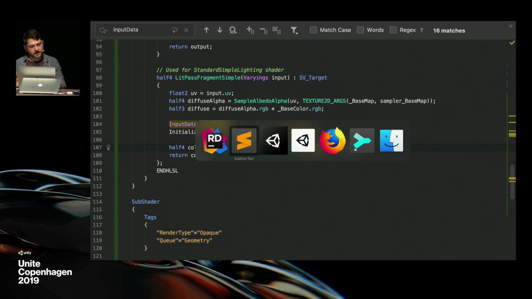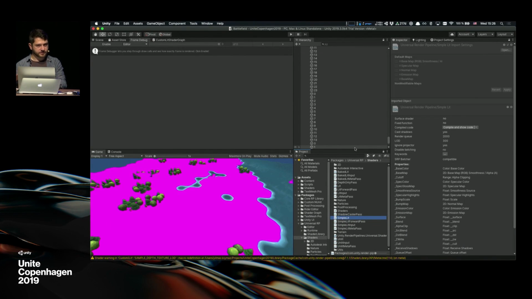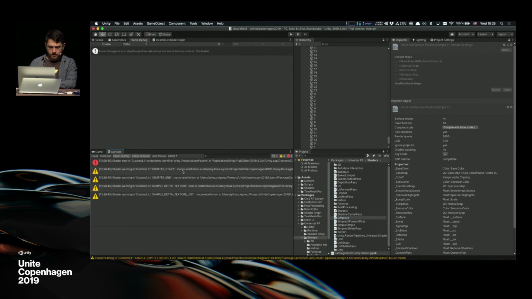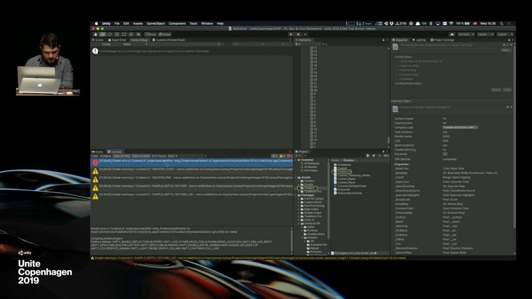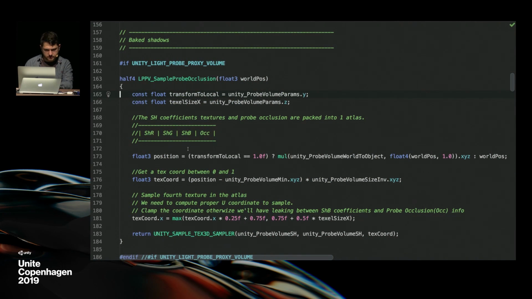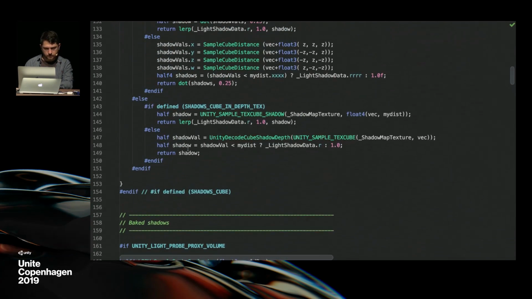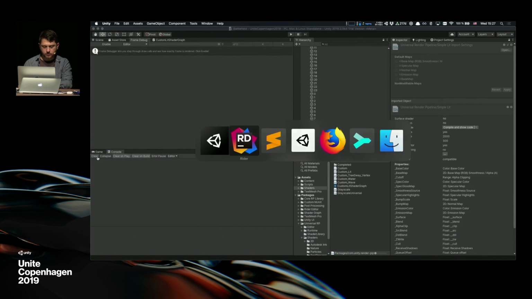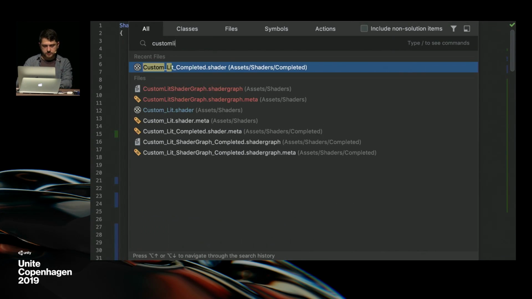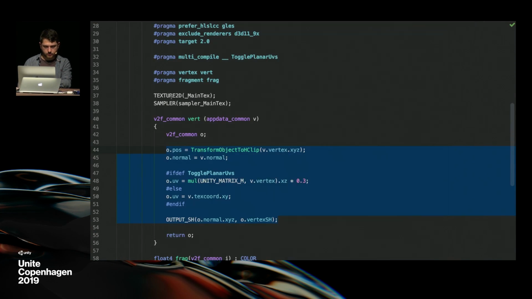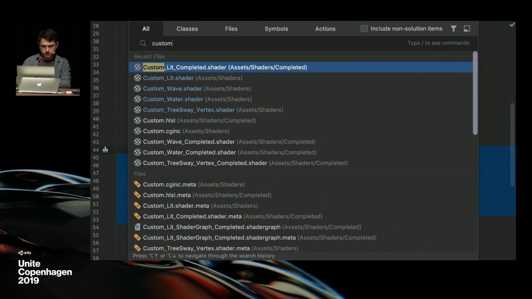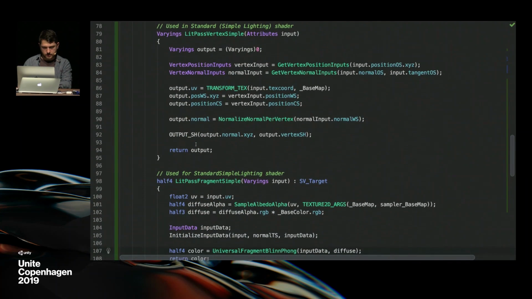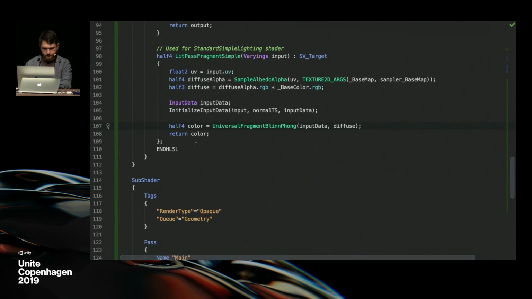Let's see where we're at. We're going to have several compiler errors step after step, but we're going to get through them. So, custom lit, we have some problems with Unity probe volume parameters. Where did we jump off to now? We are in the shadow library, okay? Go back to custom lit. Not that one. And take a look at what is going on.